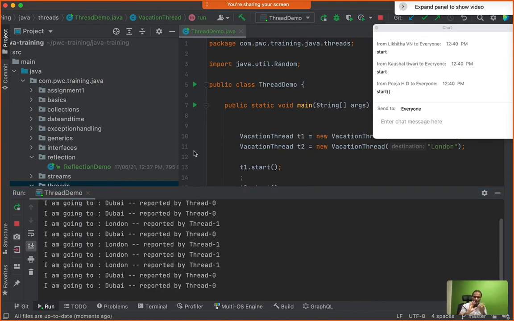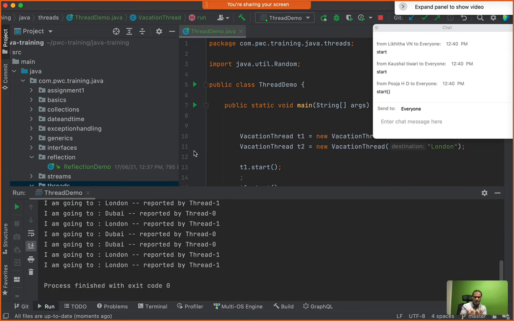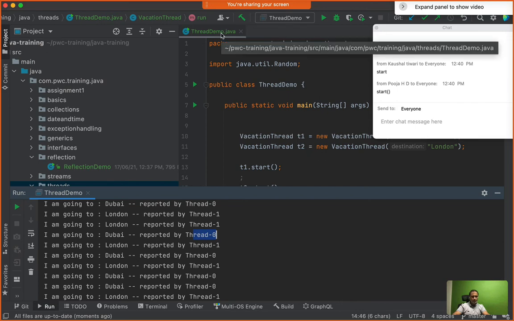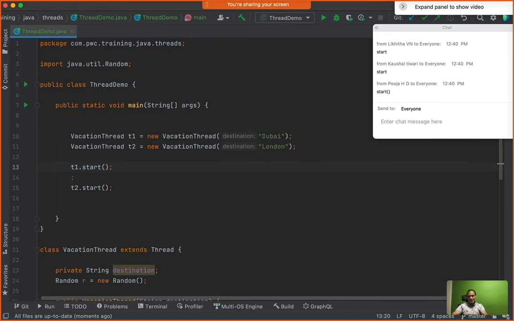Right? So Dubai, London, Dubai, London. It depends on how much time, randomly, for what amount of time. Okay, this time I'm going to London. Achha, last time also I was going to London, right? So it can be anything, whatever. So this is how threads work, both the threads are running in parallel. One of the threads is thread one, whereas the other thread is thread zero. So two threads are running concurrently at one point in time.